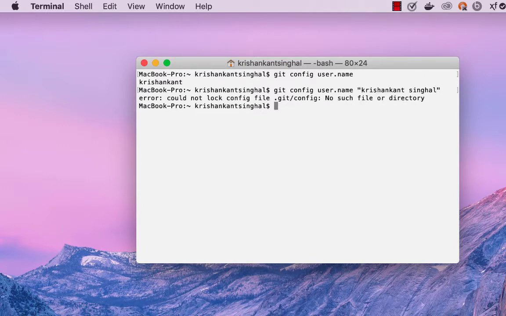Once we do that, it's giving me an error: could not lock config file, no such file or directory. Basically we are getting this error because we don't have any repository. If we run git config user.name, it will give you the set username, but if you try to set it, it will try to set it locally because we are not setting it globally. To set it globally, so that every repository we use has this username, we have to use the dash dash global flag.